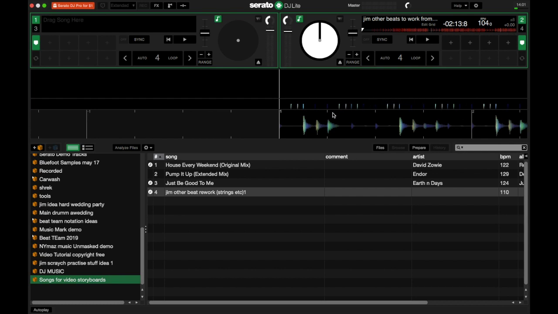Some songs will come with a beat grid, as you saw. Any song that's been preloaded will have a beat grid. Don't worry about that. But if the song's new, it might just take a second before it registers a BPM.